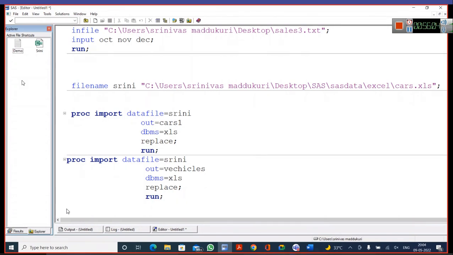Understand this one? Yes sir. So this is about the file name statement. You can create a file name statement for literally any type of file, maybe a text file, Excel sheet, CSV file, or a PDF file in future, or an HTML file. For whatever file you want, you can create a file shortcut by using a file name statement. Now this is the end of the infile statement.